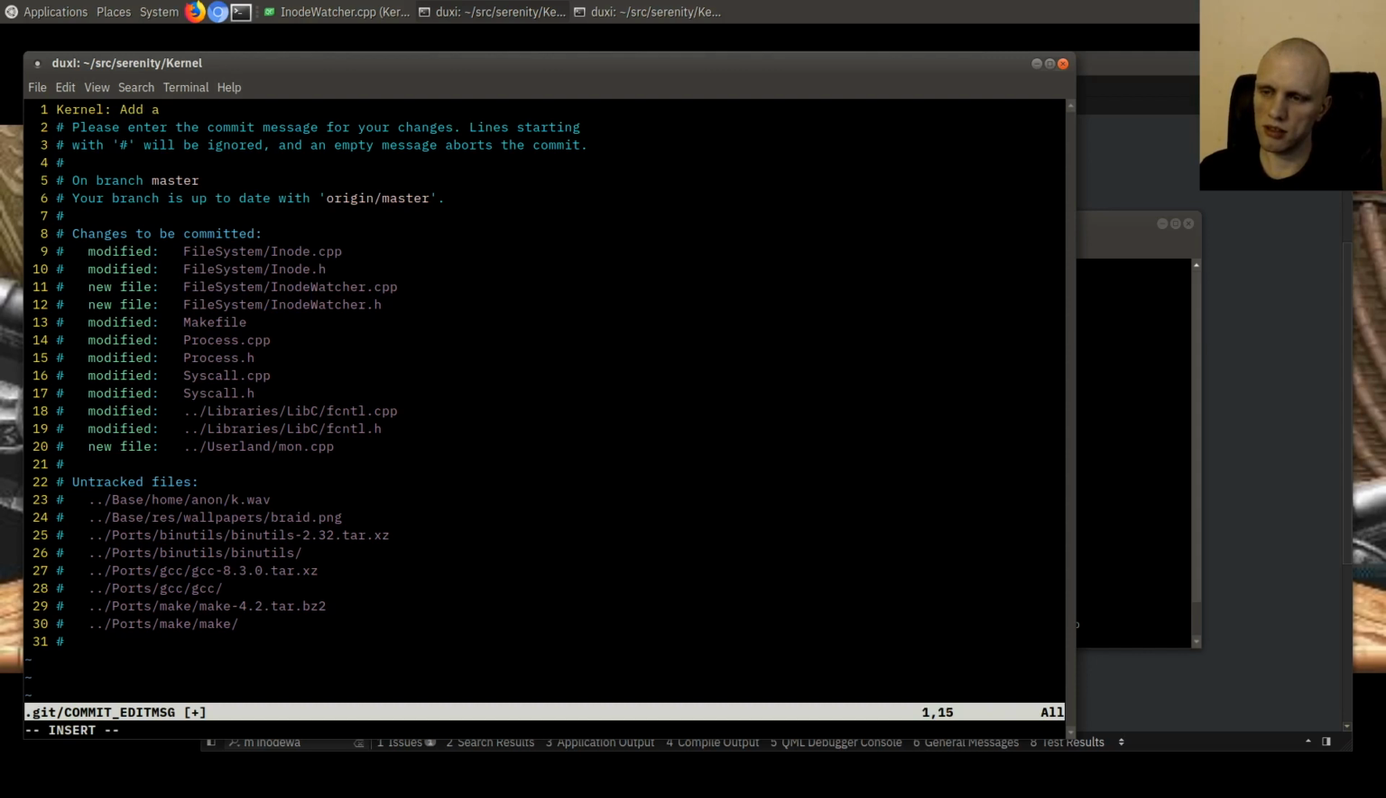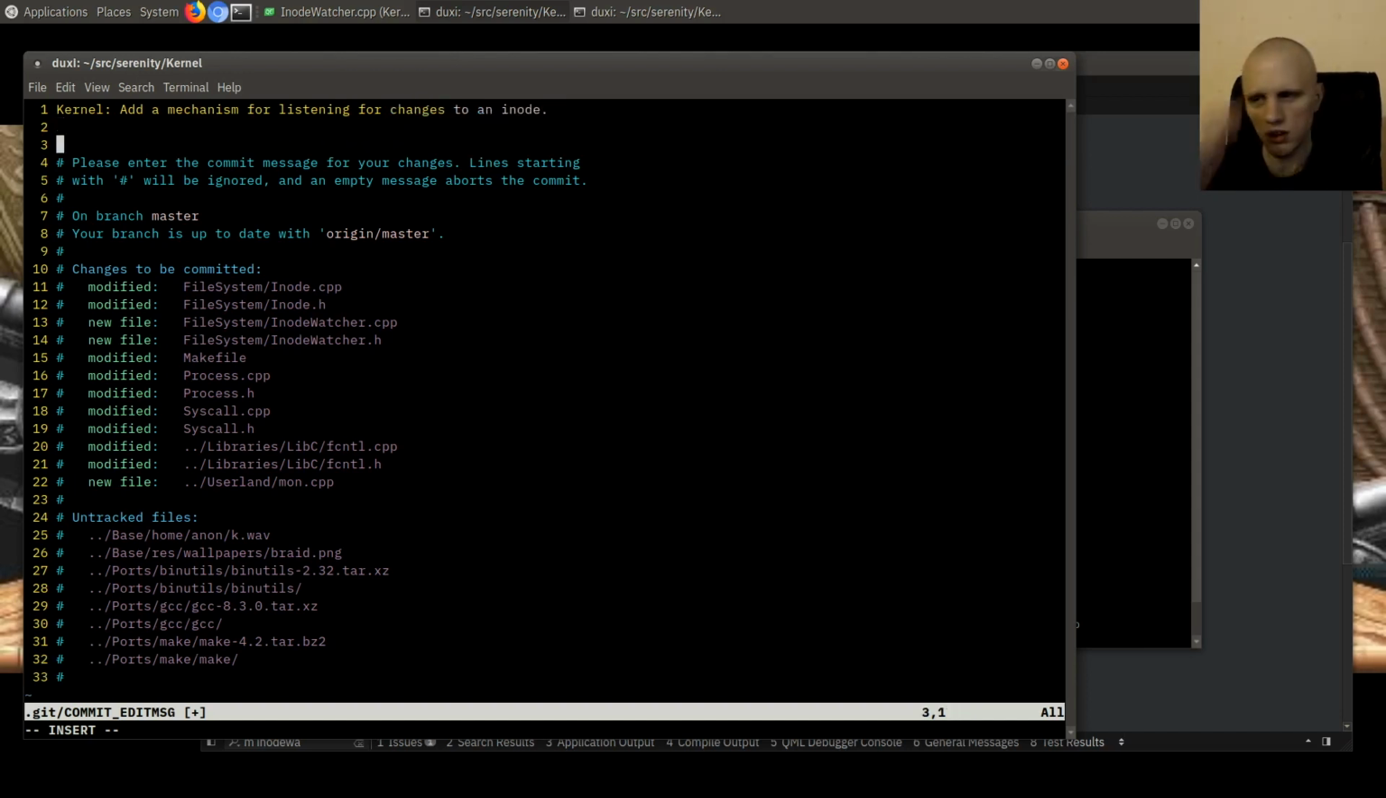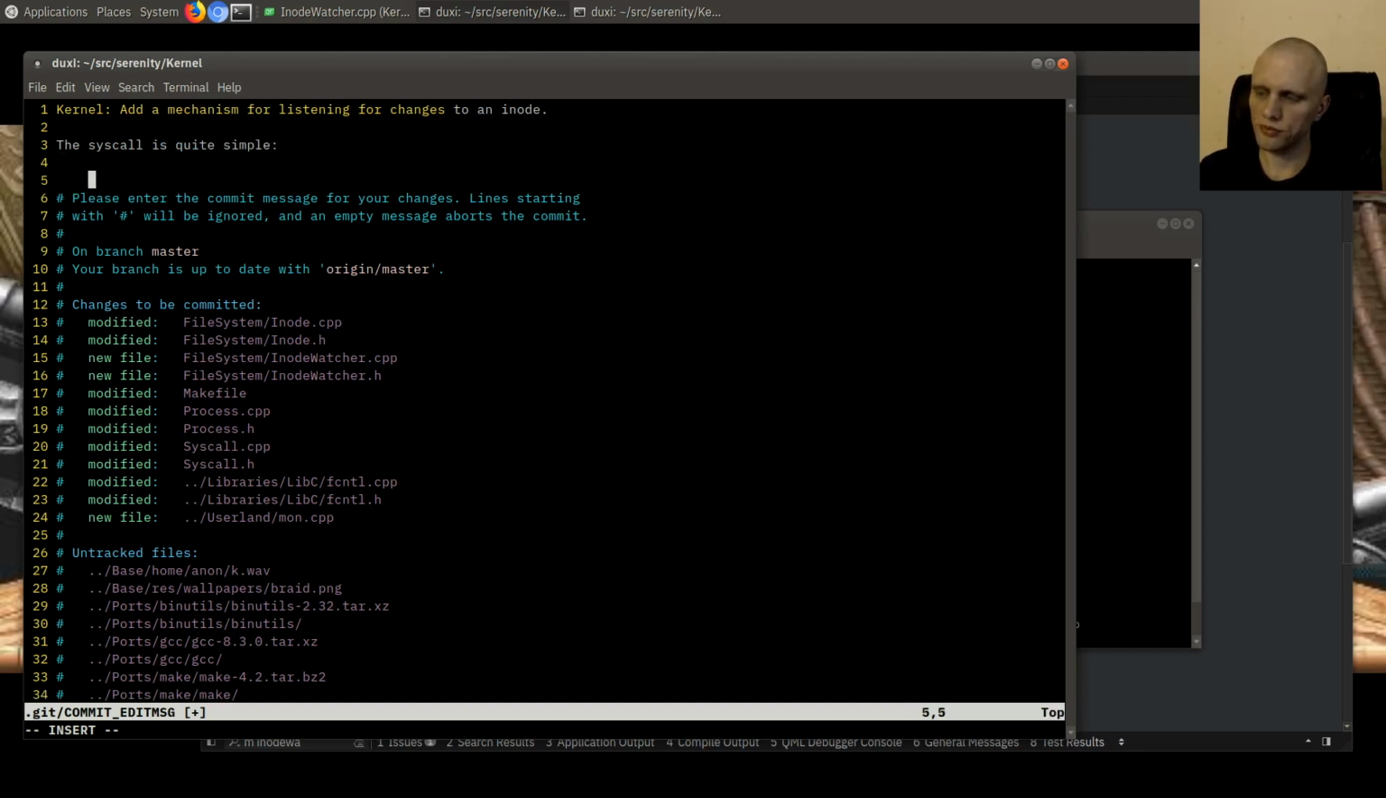Add a mechanism for listening for inode modifications, changes in inode. The syscall is quite simple. Define it as watch file. Actually, we can just write in watch file, const char path and path length.